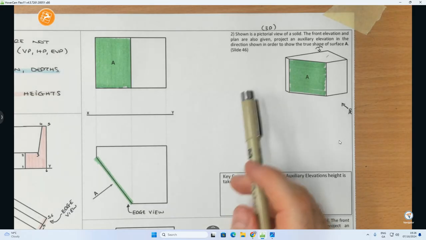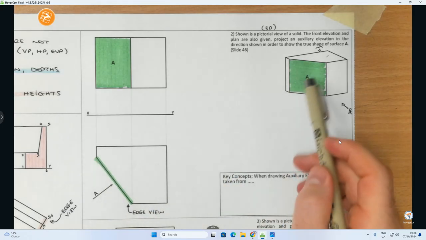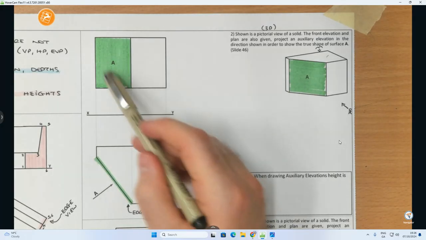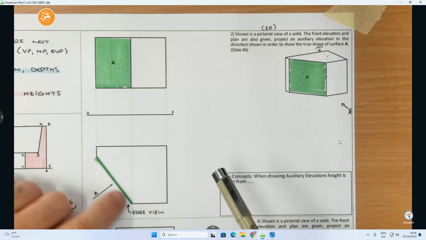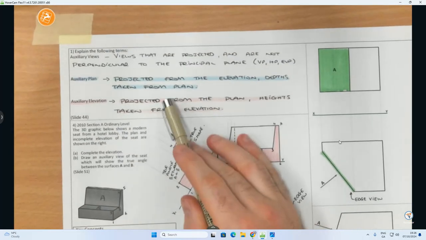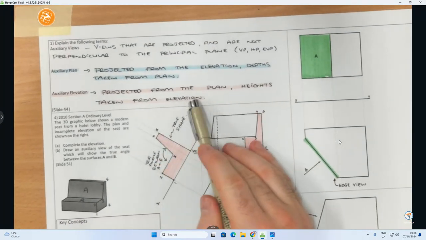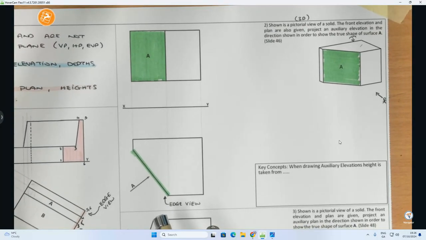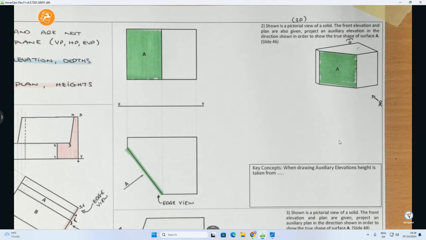Now, very important here. We can only ever see the true shape of a surface, or project the true shape of a surface, when we see the surface as an edge view in either plan or elevation. In this case, I'm seeing my edge view in the plan. Therefore, I'm going to be projecting from the plan and taking my heights from the elevation. That's the concept that we have to drill into our heads. So how do we do that? We practised it today in class.